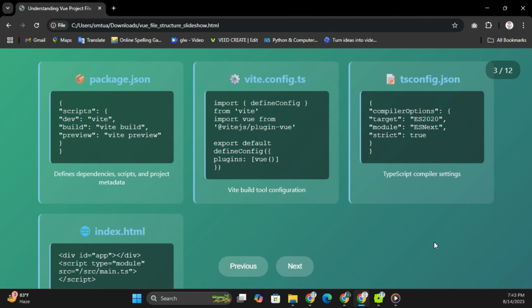The vite.config.ts file is where we configure our build tool. By default, it imports the Vue plugin that enables Vite to process Vue's single-file components. The tsconfig.json configures TypeScript compilation with modern settings that work great with Vue 3 and the Composition API. And index.html is our entry HTML file that contains the div with id app where our Vue application will mount.